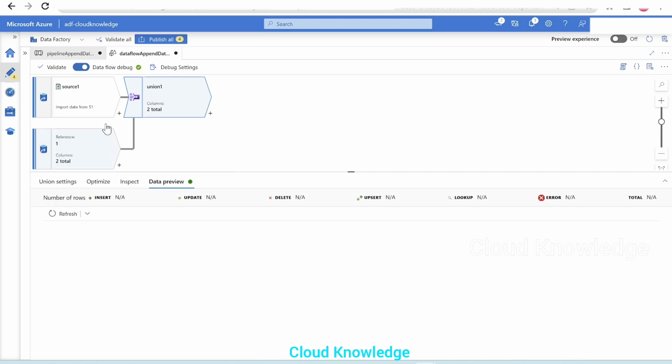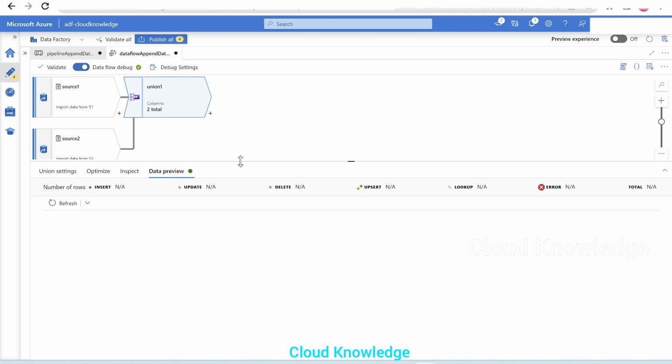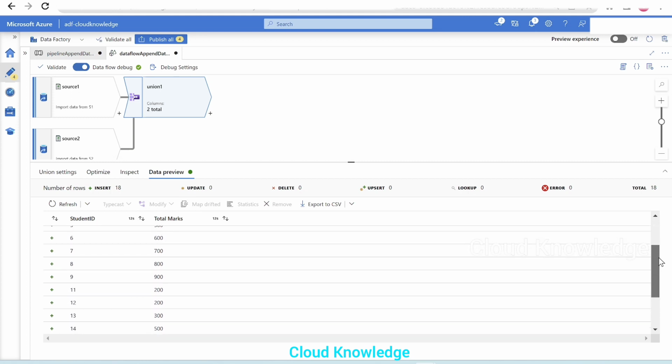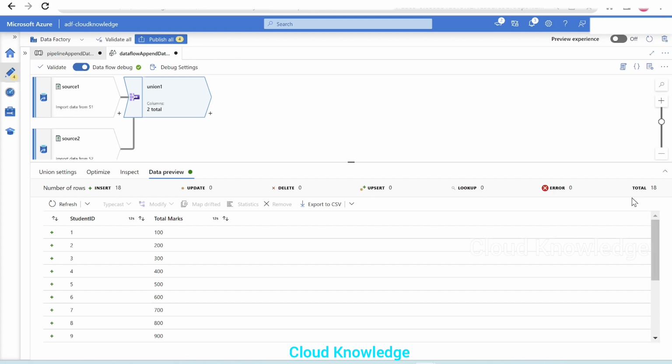Now we'll go to the data preview of the union transformation, and we can also see that a linkage is established between source 1 and union, and source 2 and union also. So here in the data preview of the union transformation, we'll click on refresh to preview the data. And here we could see the rows coming from source 1 and then the rows coming from source 2. They're all combined, or unionized.